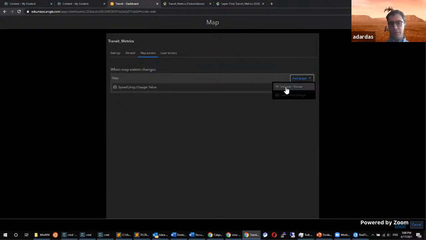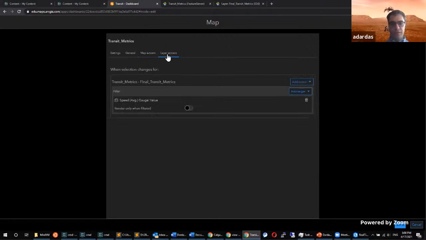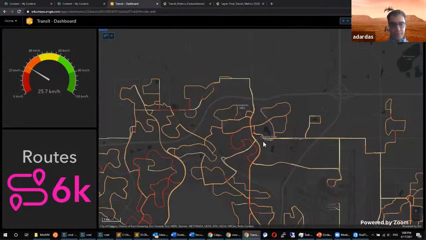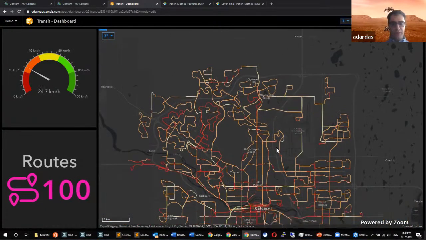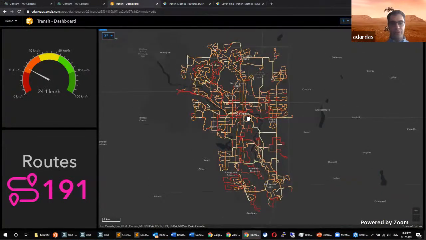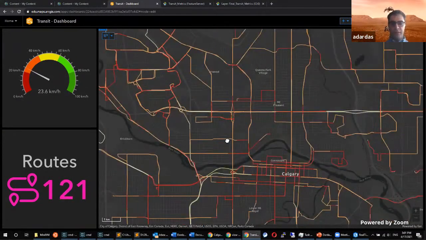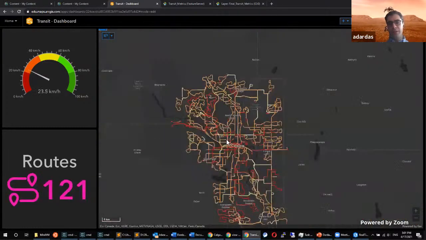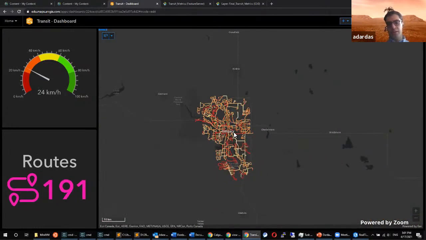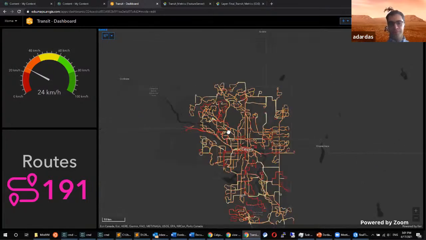And I'm going to do the indicator routes. Same thing, filtering. We can also add that as an action, a target, sorry, with this. And let's hit done. So now let's see. Yep, here we go. Now we have a total of 191 routes in Calgary that's available. Of course, this does not include inbound and outbound. So in reality, if you do inbound and outbound, it's going to be double that or more.